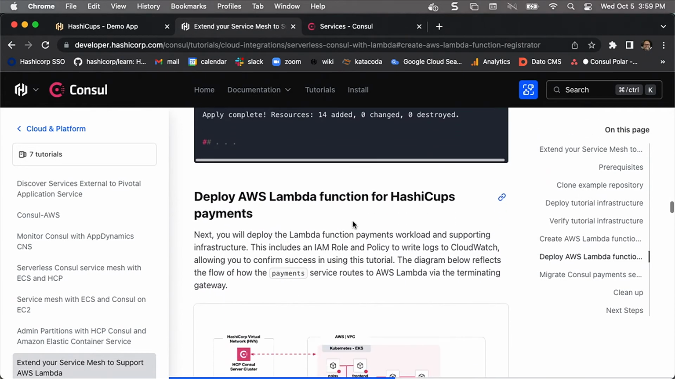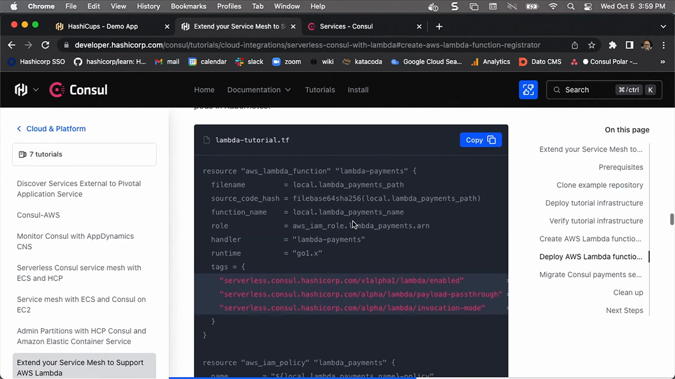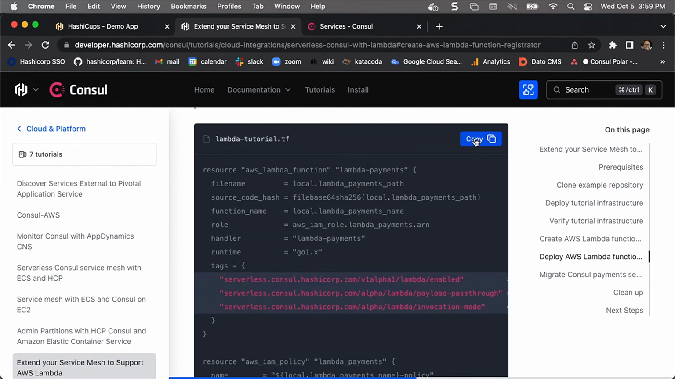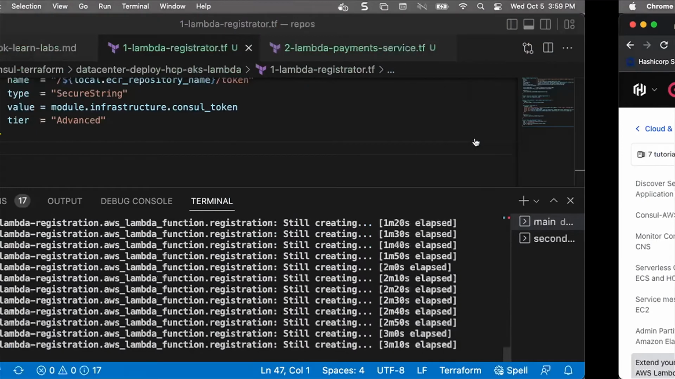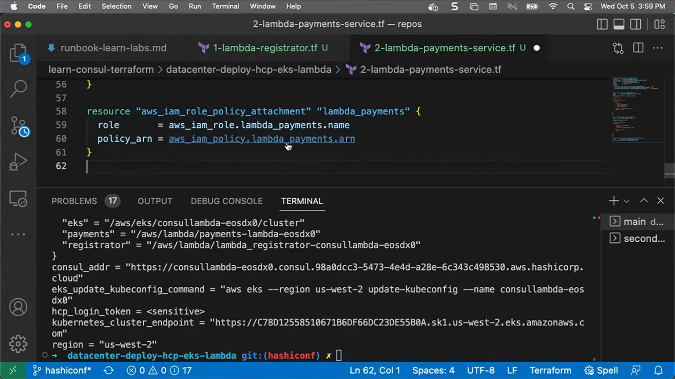So since the registrator is doing its thing, we're going to deploy this service. So this is our handy dandy Terraform code for our payment service. So let's go ahead and put that in here. Wow, look at that convenient timing. That's just beautiful. Okay, great. So yeah, go ahead and run a Terraform apply auto approve.